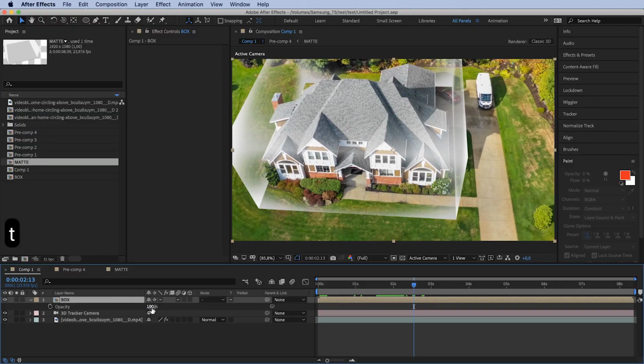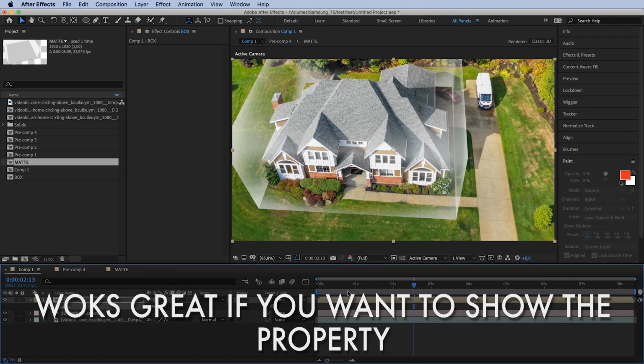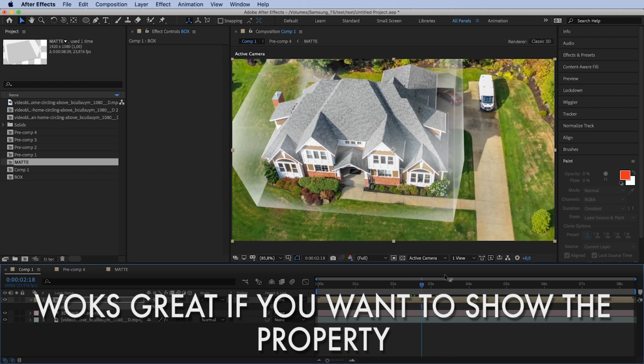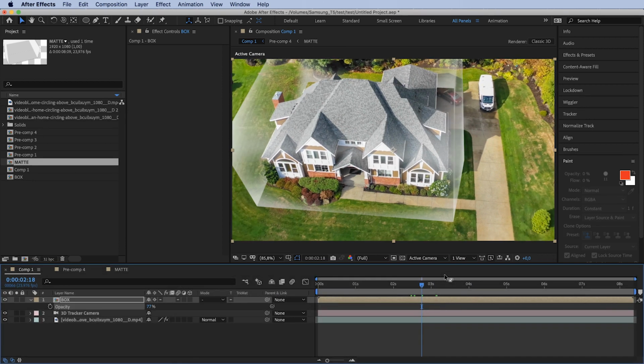Cool, and we can even drop the opacity if you think it's too much, but I think it's a nice accent if you want to show off the property. If it's a real estate video, I wouldn't add anything else, to be honest. We want a nice clean animation without any bells and whistles.